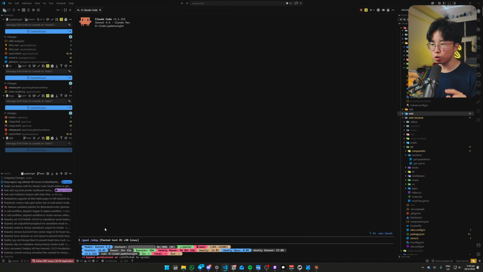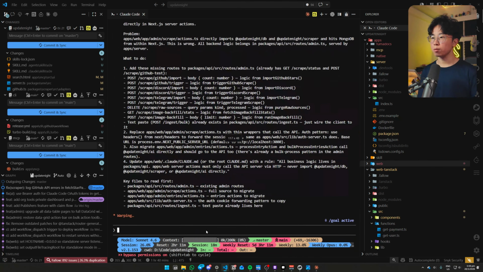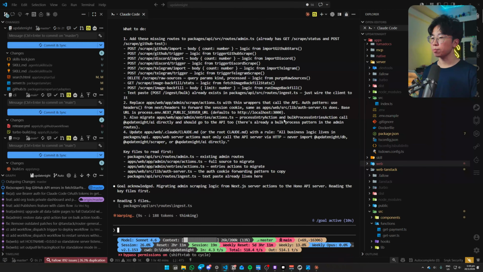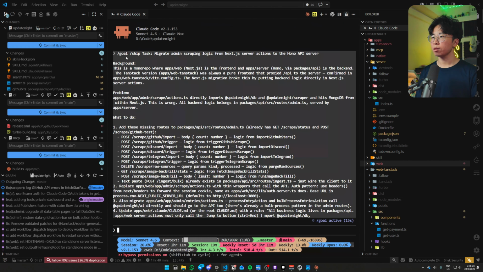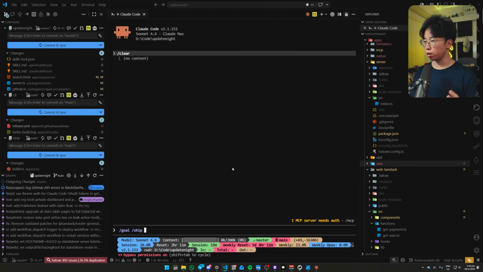And I'm not sure if this works or not, but I think you can combine the go command with the ship command and then put your prompt in. So this is my prompt: to migrate the admin scraping logic from Next.js server actions to the Hono API server. And this is actually more than this. Actually, you know what? I'm not going to do that. To show that this works, let me do a simple prompt instead.